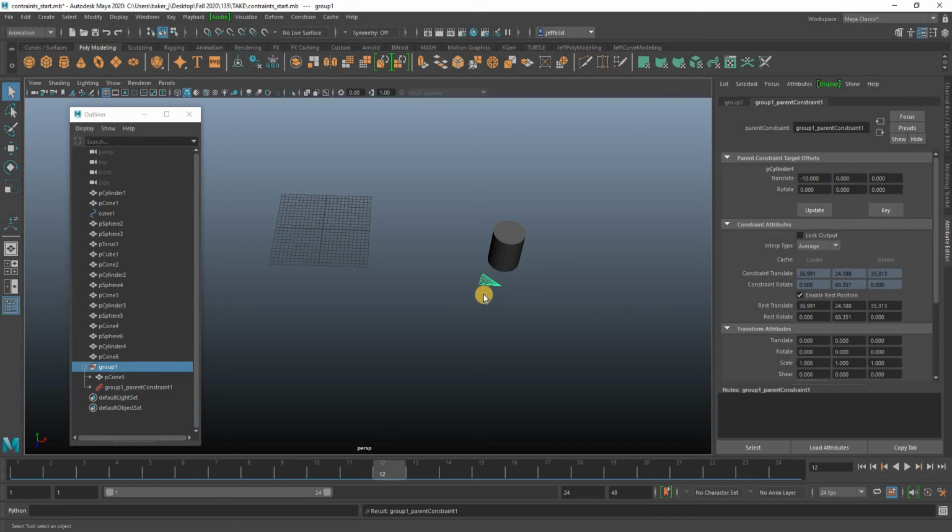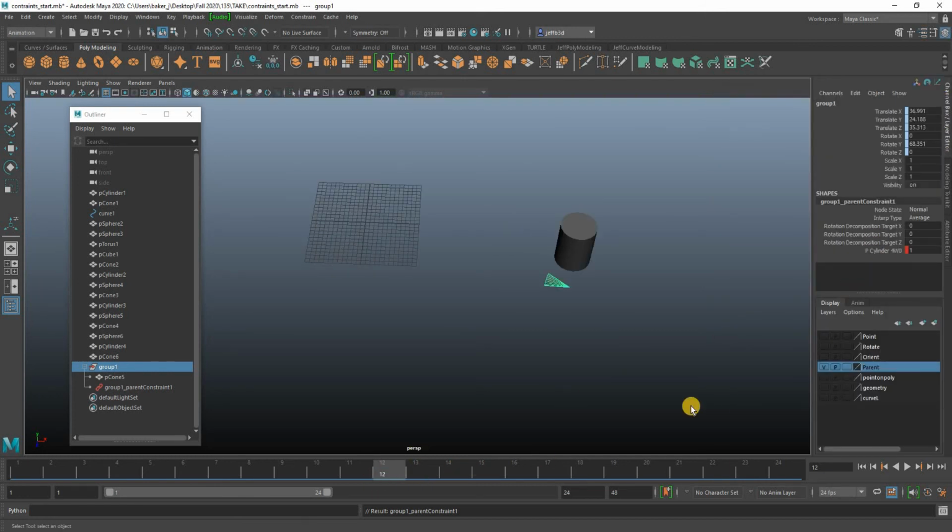I don't have to set a key here because I'm not going to pick this up again. I'm not going to undo the constraint and then go to some other location and redo the constraint. Instead, I'm just going to drop it. So I don't have to keyframe this, but I do have to update this. And you'll note that my rest position is now updated. So now I can go back to the channel box, go up to frame 13, and set this constraint to 0.